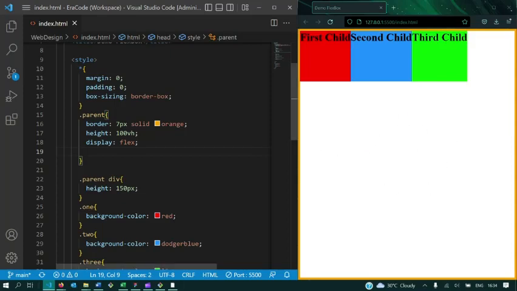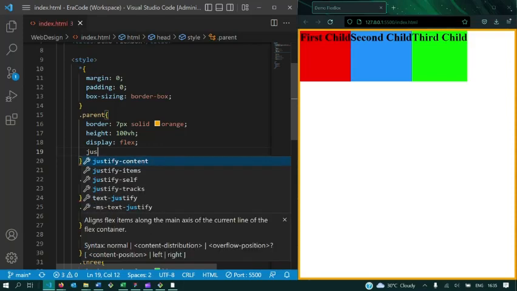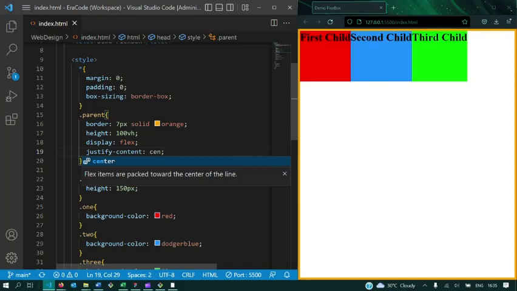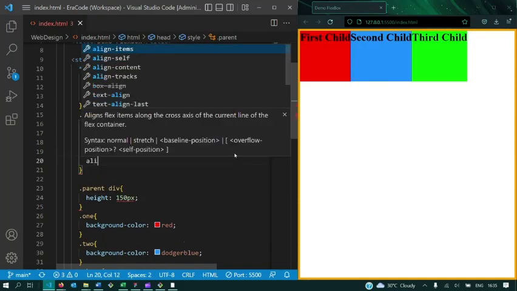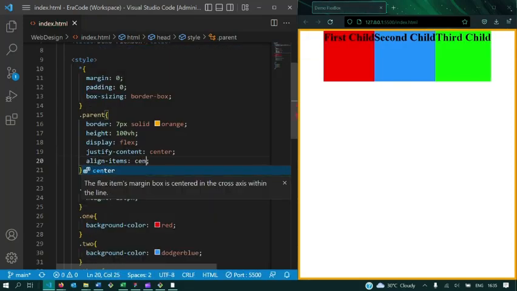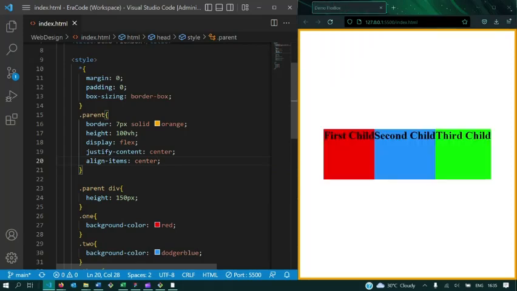How do we do that? We use both the align items property and justify content property. First, we'll set the justify content to center and align items also to center. See what happens. Now, the three child elements are all together in the middle of the screen, centered vertically and horizontally at the same time with these properties.